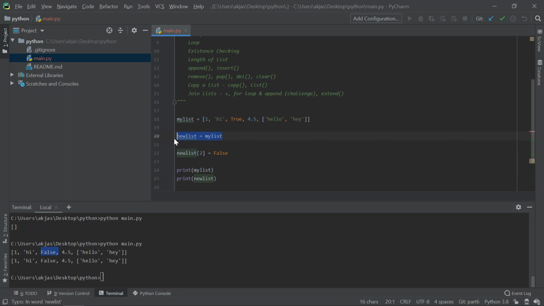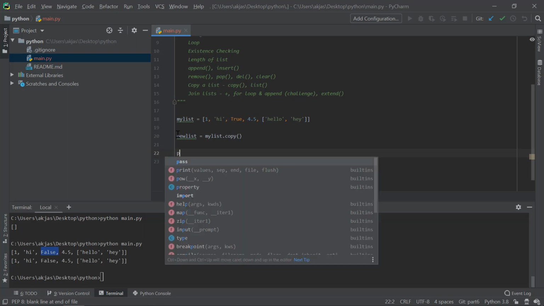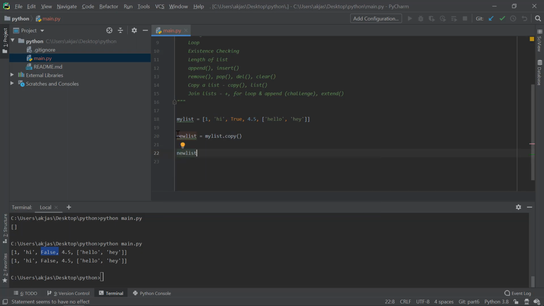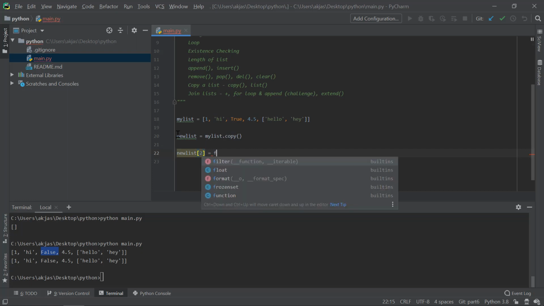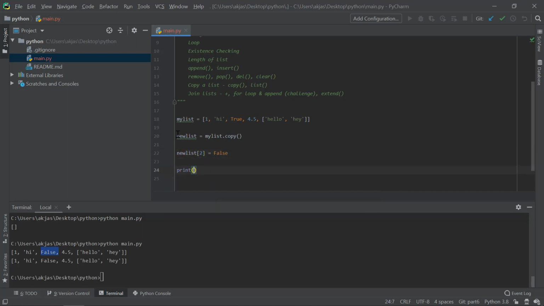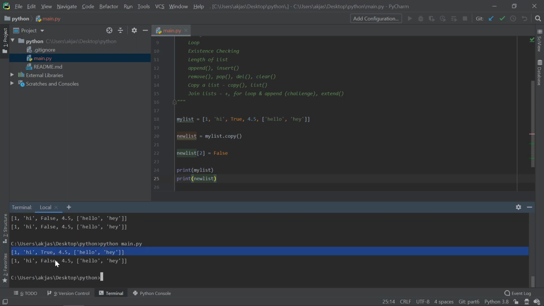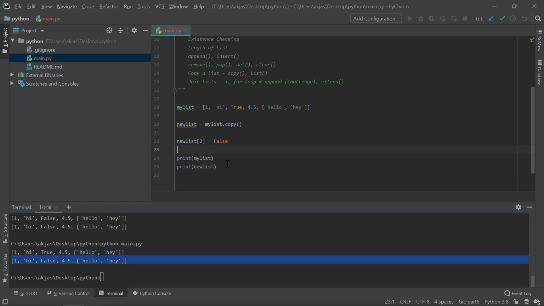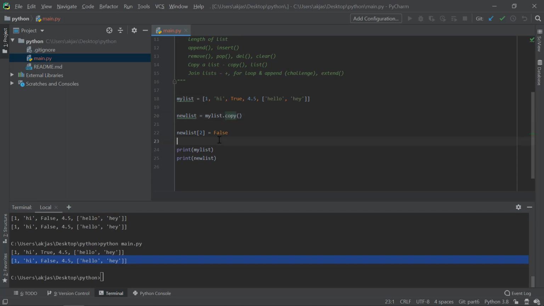So you cannot do it like this, because it's a pointer pointing to the same list. What we could do is construct a new list equal to my list dot copy. And if we do the same stuff as before, new list of 2 is equal to false, and print my list and the new list, we can see they're different. So this is the old list and this is the new list. So this is a method of copying a list.